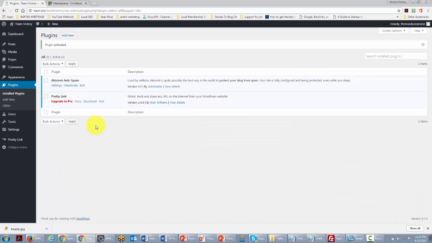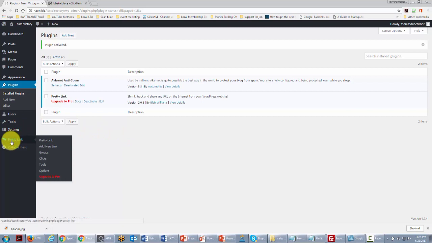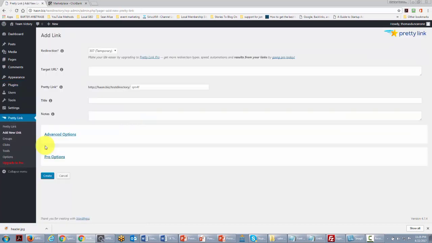Now there is a pro version that you can actually use, but the light version will help us just fine. So we're going to click Add New Link. And we're going to put in the URL that we just picked up from ClickBank. We're going to paste it in there, and then we're going to write in the link that we want it to be. So in this particular case, we're going to write in networking. We're going to give it an internal title, and then we're going to click create.